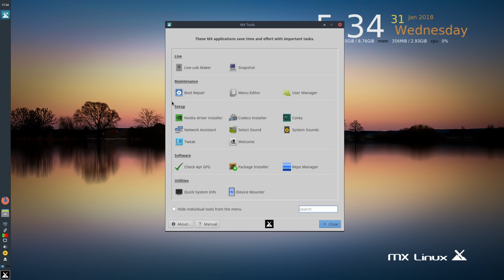I should point out, for instance here, the NVIDIA driver installer, which would be really useful for new users to Linux, and of course an easy codecs installer, which also makes it extremely easy to install codecs, whereas on other distros, like for instance Debian, you'd have to do that on the command line.